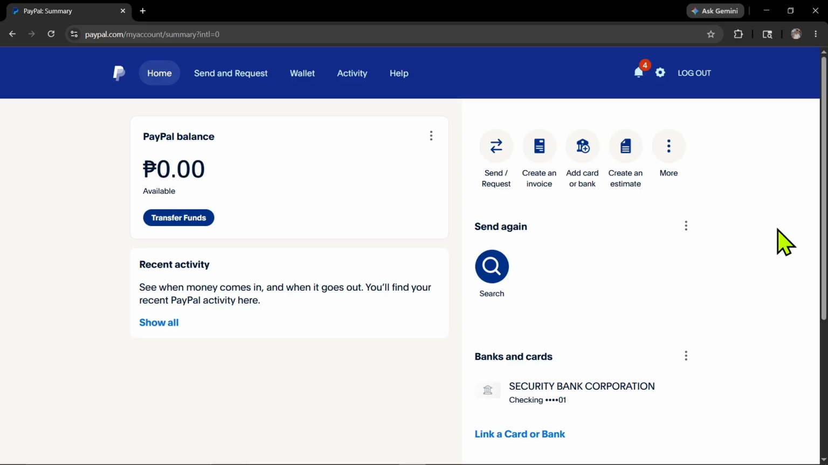Today, I'll show you how to change PayPal account address to another country. First, open the PayPal app on your phone or go to PayPal in your browser. Sign in using your email address or mobile number and password.